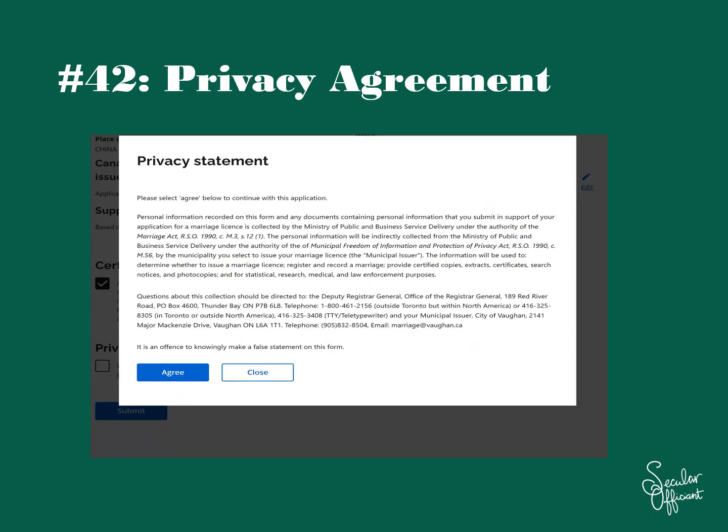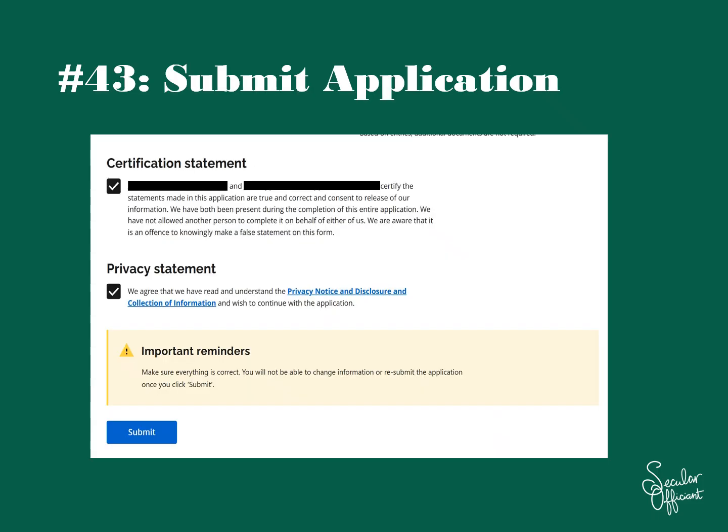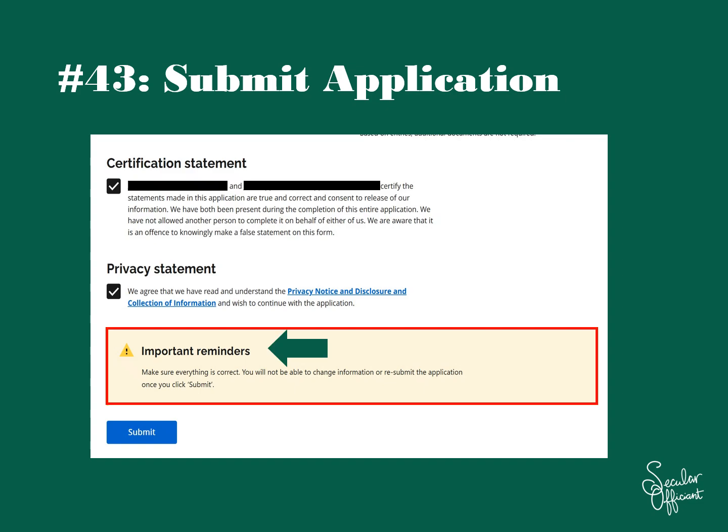Step 42 involves reviewing the privacy statement pop-up and clicking the Agree button. The gist of the privacy statement indicates that you agree to your information being collected, to being collected by whom, and to the different ways the information will be used, such as for issuing your marriage license. Once you click Agree on the privacy statement, a note appears reminding you to ensure that all the application information is correct, as you will not be able to make changes or resubmit.